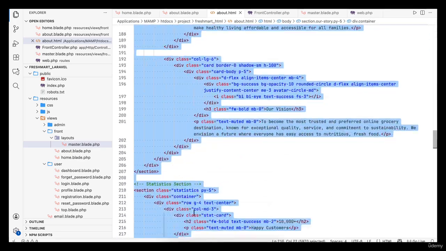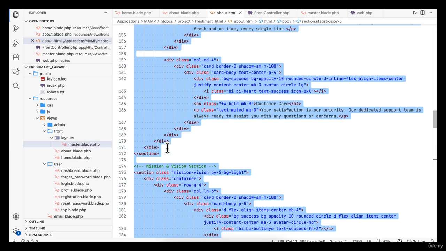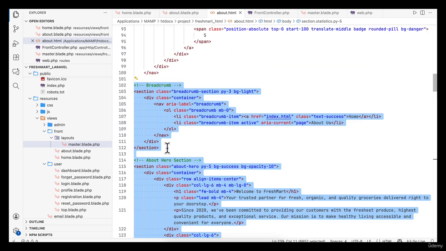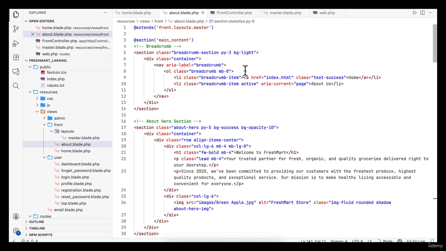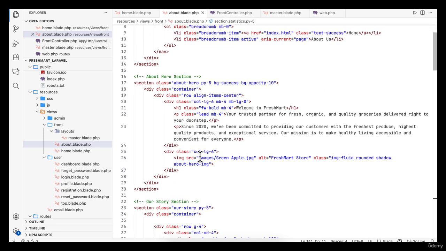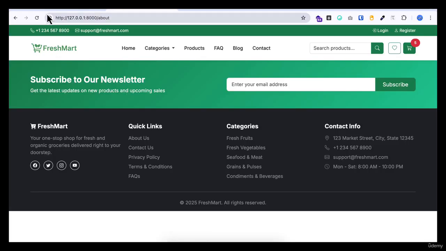So from the HTML I am going to copy this section. You see, the newsletter starts here. That means this is the unique content for the about page. So copy this, and here paste the about page content. Okay, and here is the photo, like the asset, this front is okay. Now I am going to refresh it.